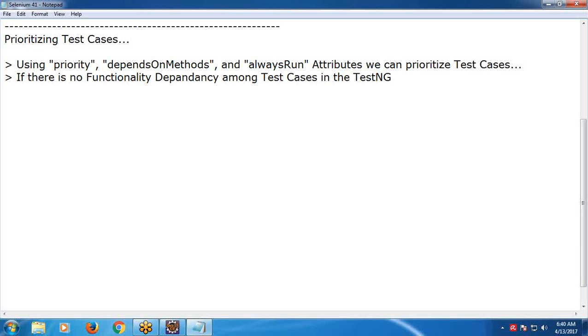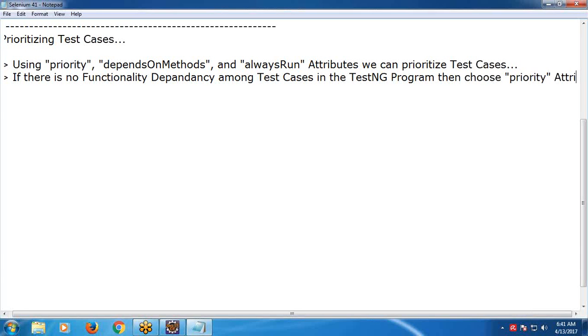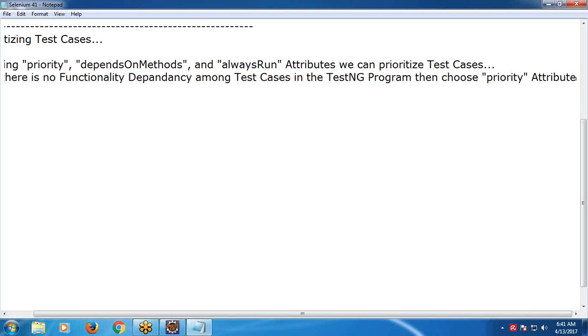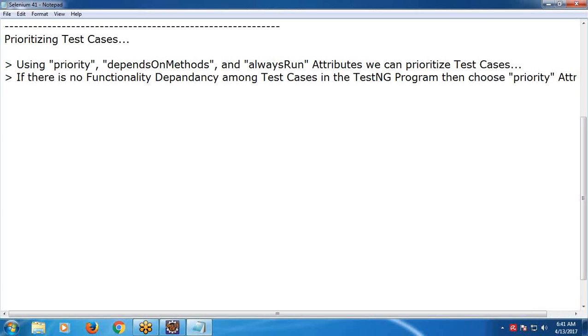In the TestNG program, then choose this one, the priority attribute.